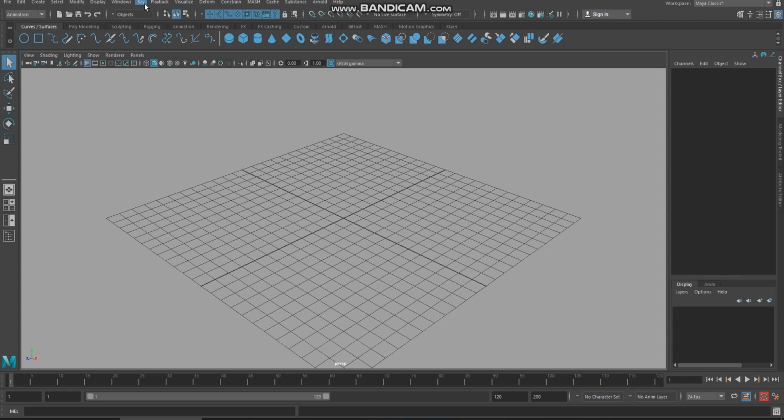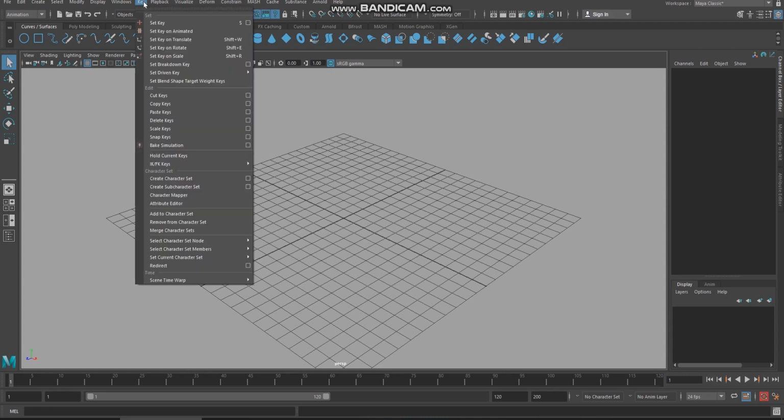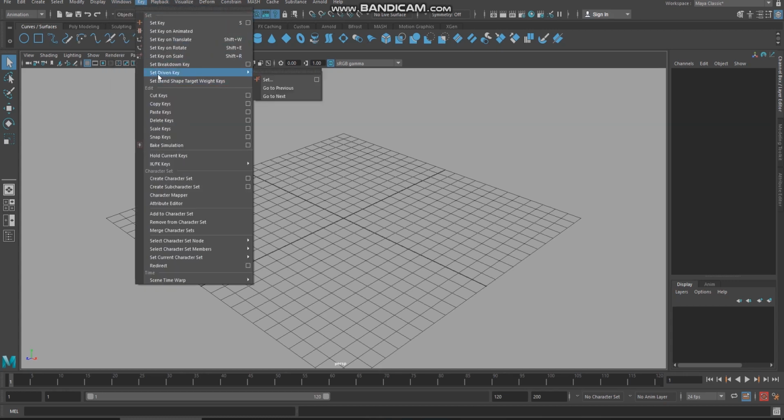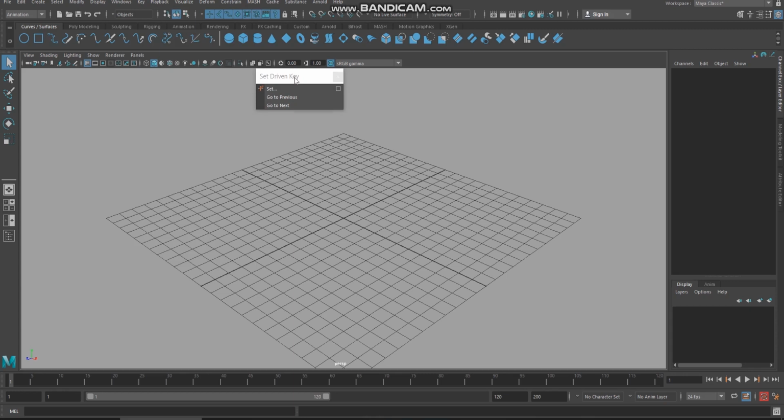Okay, if it is a lower version in Maya, it may be Maya 2016, it may be under the option animate. There you can find a menu called animate. If it is not there, I will tell which option to choose. Go to key and check for the option set driven key. Click on this and keep it aside.